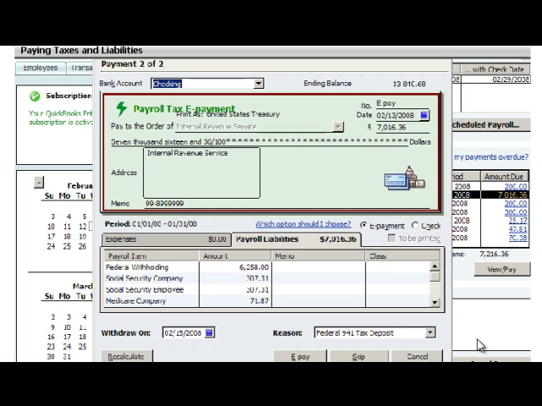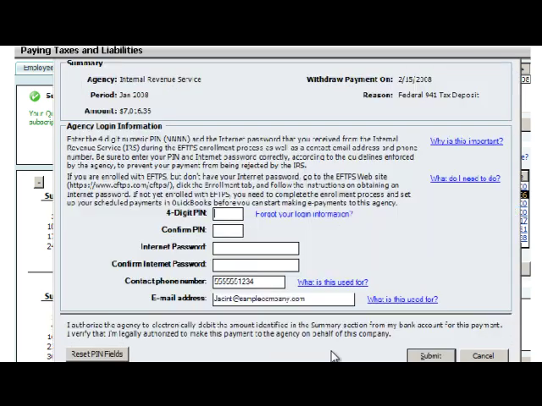This is the payment for the Federal 941. QuickBooks shows the date the money will be withdrawn from your checking account. Please note, Intuit does not hold the money. The agency withdraws the money directly from your bank account. Click ePay. QuickBooks opens the ePay login screen.